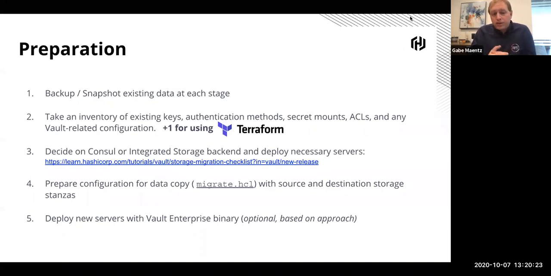And then ultimately decide on which backend you're going to use. Is it one of the two supported, Consul or integrated storage? You can learn about both of those features. I've provided a link on that. And then ultimately we're going to create a configuration script, which is about 10 lines of HCL code that's going to simply specify where our source and destination are, so that we can grab that data, move it over to our enterprise supported storage backend, and get Vault Enterprise up and running.